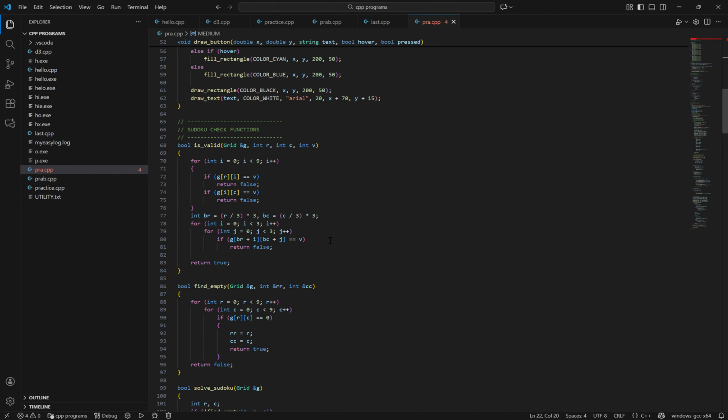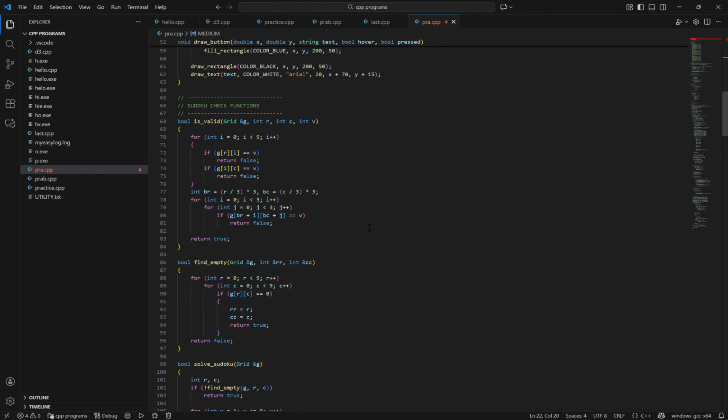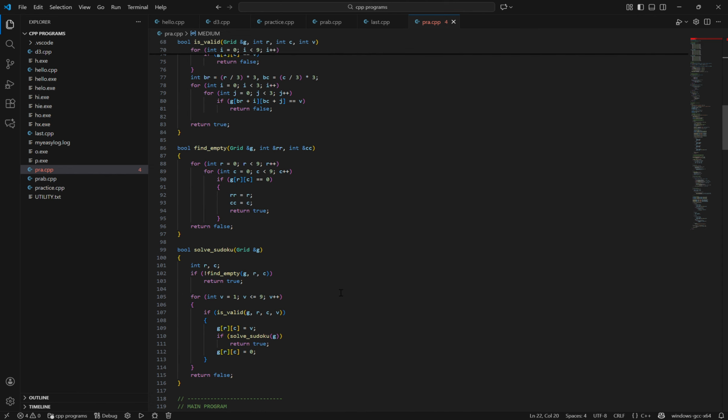After that, coming to the second function, find_empty. It scans the grid and finds the next empty location. It is used by the solver to know which cell is to be filled next. Finally, the last one is solve_Sudoku. It is a backtracking algorithm, which is a standard algorithm used in solving Sudoku.